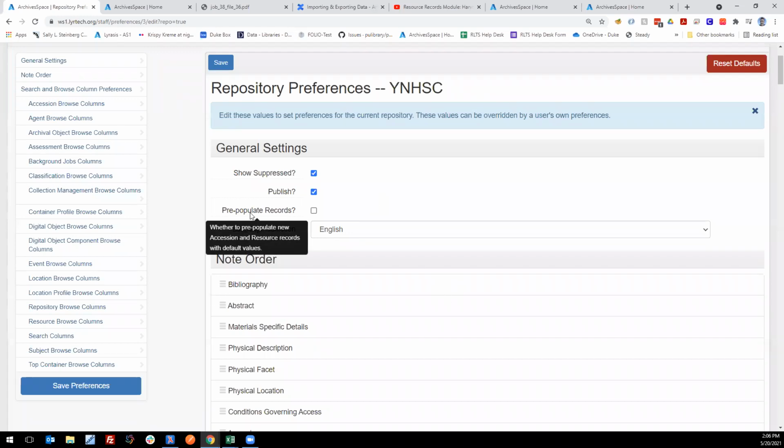This option to pre-populate records, I'm going to go ahead and check this. This has a very specific meaning too. When we set up templates or constant data for different record types, this indicates that we actually want those templates to be invoked whenever we create a new record, and we'll see how that works in just a second.